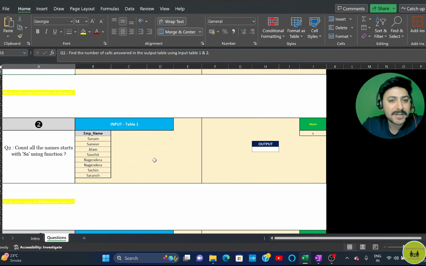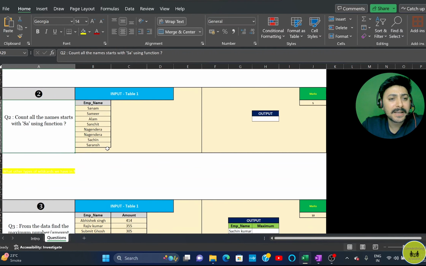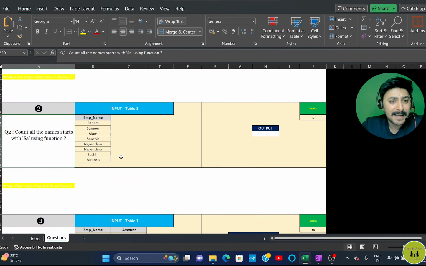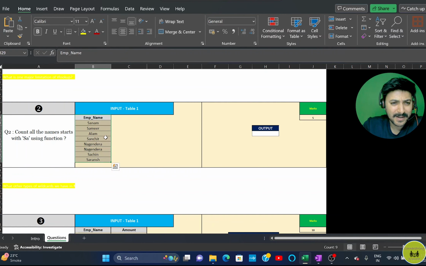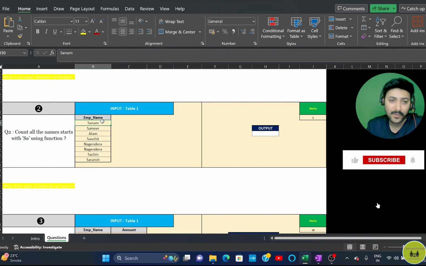Moving on to the second question: count all the names that start with SA using a function. We have a few names here. Let's say in this scenario we have a total of 8 records, but maybe the employee names can go up to 10,000 or maybe 1 lakh records. Now the question is that we need to count the names which start with SA using a function, right? So how will we be able to do that?